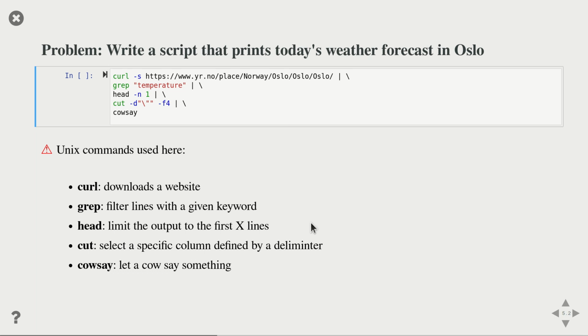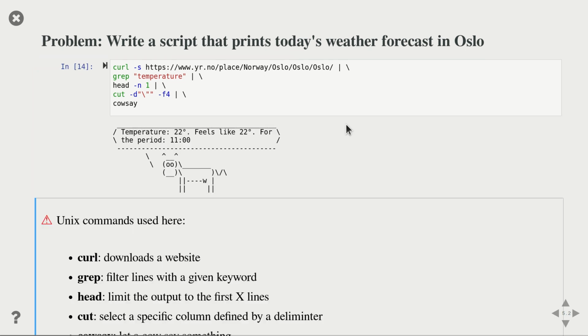So let's see if this works. I've tested it yesterday. It's still working. Yes. So we have 22 degrees. Feels like 22, and it's for the period at 11 o'clock, which is just now.